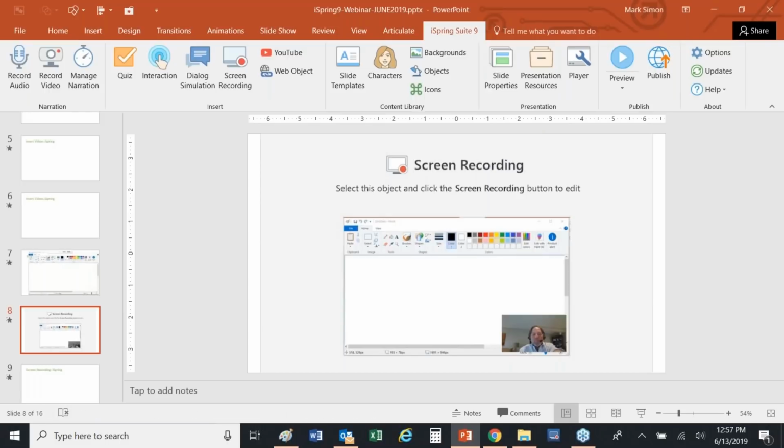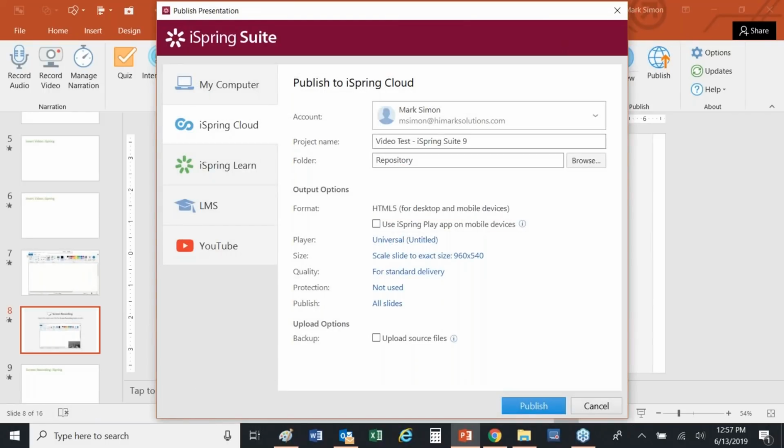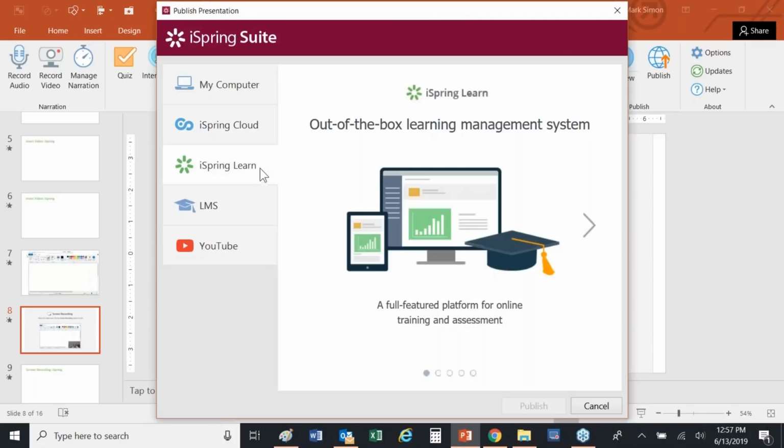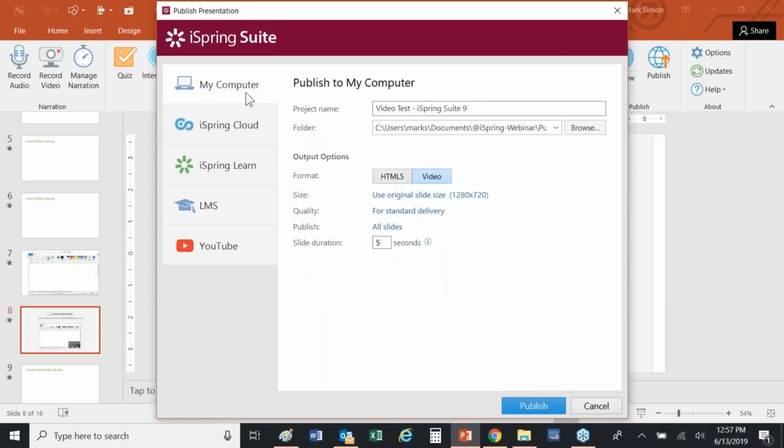You may already know this by now, but if you go into iSpring's Publish feature, either through the PowerPoint interface or through CamPro, and you just decide to publish through CamPro, you get the option to publish to the cloud. You get the option to publish to iSpring Learn, to an LMS, to your computer, and then you can publish to a video format.